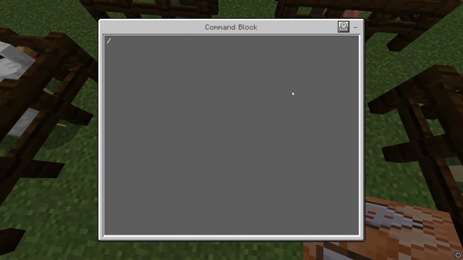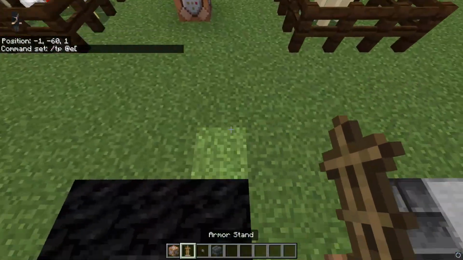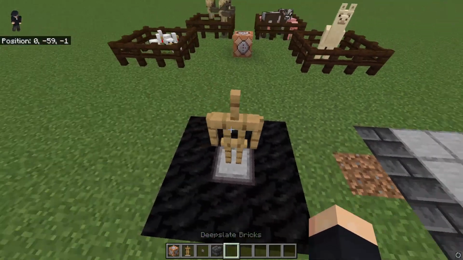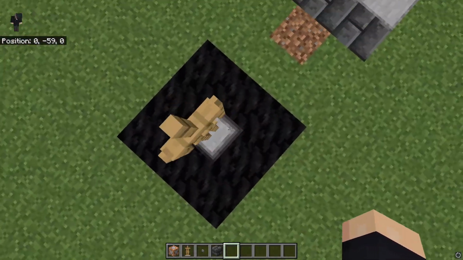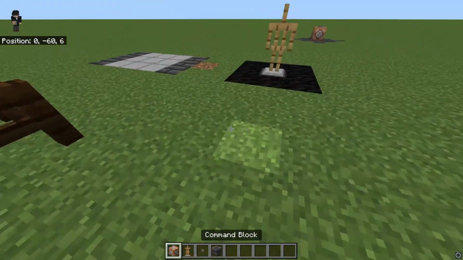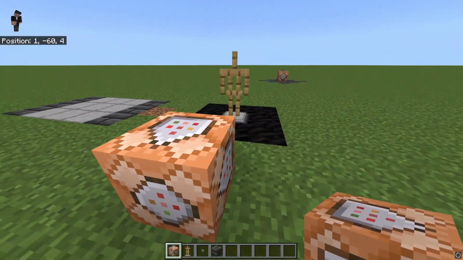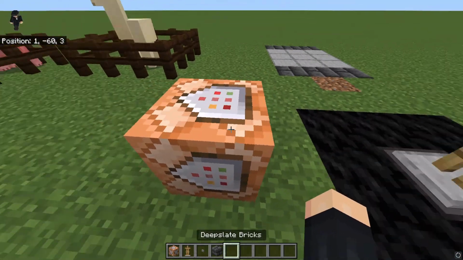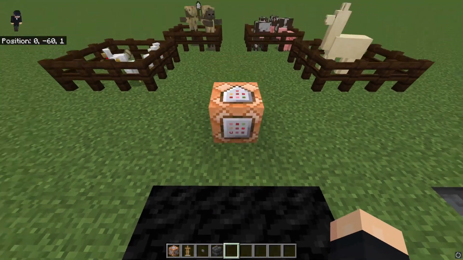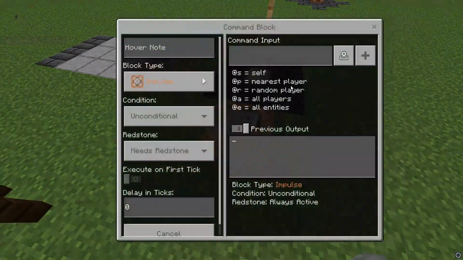So let's just do /teleport all entities, right? I'm just going to use /teleport for this one. Let's just set this armor stand here because I know the position is 0, -60, 0. So this armor stand is at the position 0, -60, 0. And we want to teleport the armor stand that is at the position 0, -60, 0, and teleport it 1 block above the command block.